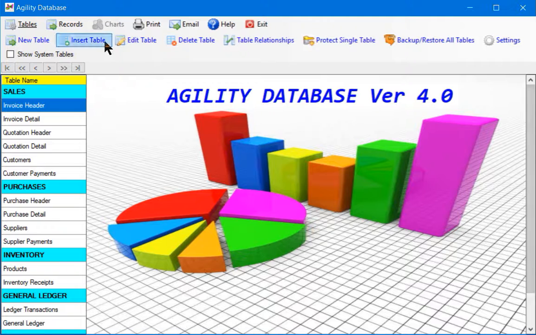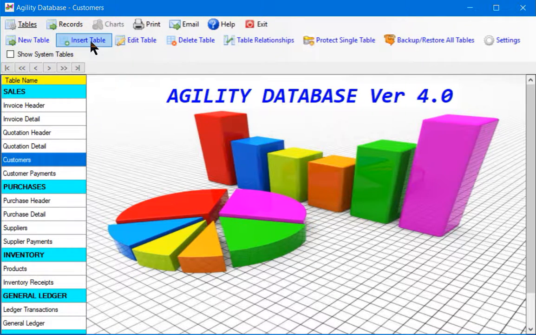If you wish to insert a table, it's similar to creating a new table, but you're inserting it within the list as it exists. So we highlight customers and click on insert. We get a table between quotation detail and customers. To edit a table, it's a matter of selecting and then clicking on edit table. That will give you the existing table structure and allow you to add or delete or reorder fields. If you have existing records, they will be automatically adjusted to accommodate the edited fields.